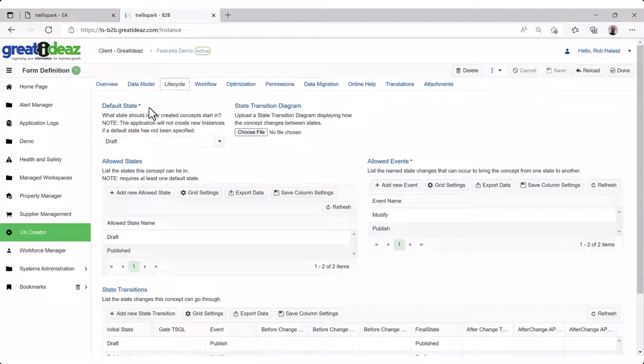In the next video, we'll go back to our veterinary application example and create a new concept form definition that will enable us to view and update pet records.